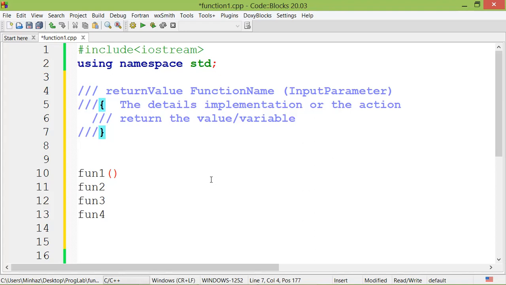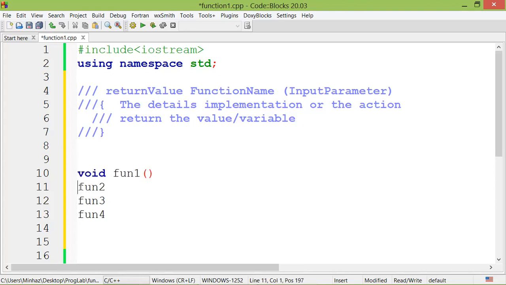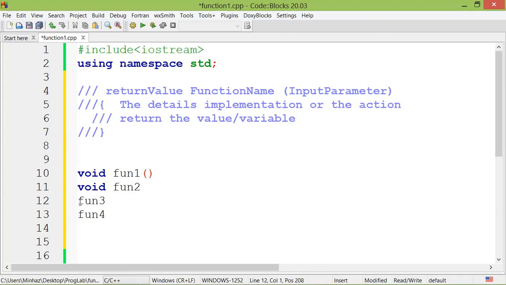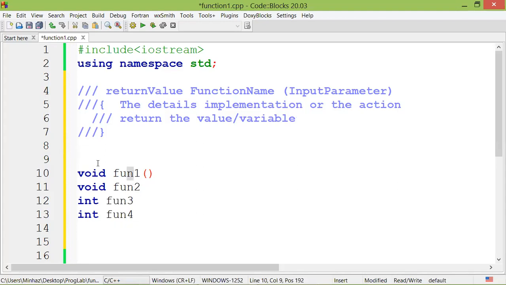So in our case, we have four functions. If there is no return value, then we should write void. And if we have some return value, we will write the variable. Okay, so fun1, this is the function. It will take nothing and it will return nothing.